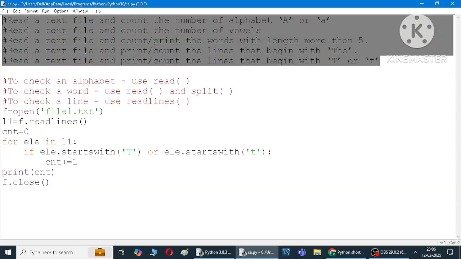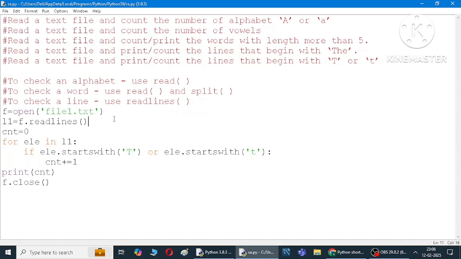So this is how these are 5 important types of program that will generally be asked in the board exam. All the best.